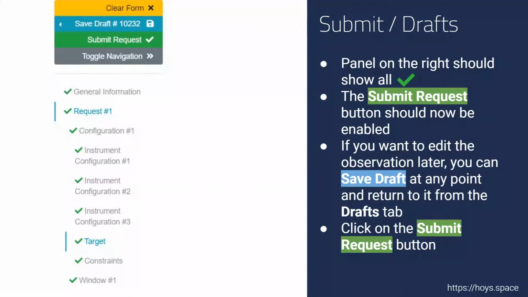And if everything's correct, then on the right hand side you'll see a panel which shows the information with all green ticks. The submit request button has now been enabled, and that will allow you to submit it. One thing you can do at any point in this process is to save your observation to a draft before submitting it, and you can come back at any point and carry on setting it up. But at this point, let's click on the submit request button because everything looks okay.